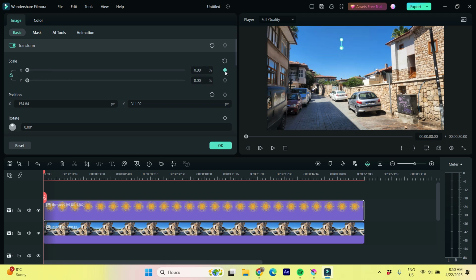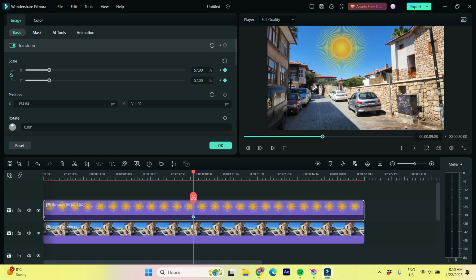So I'm clicking here, creating my first keyframe, and then something like in 9 seconds, the size of the sun to increase until 57%. Yes, and now keyframe is already created.